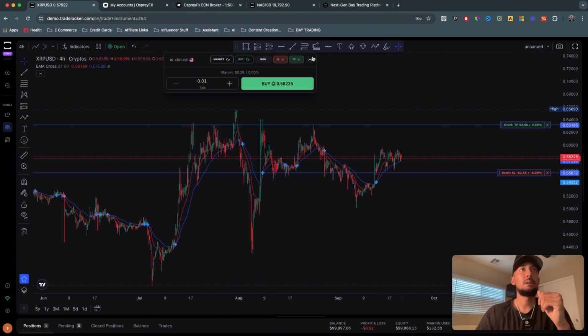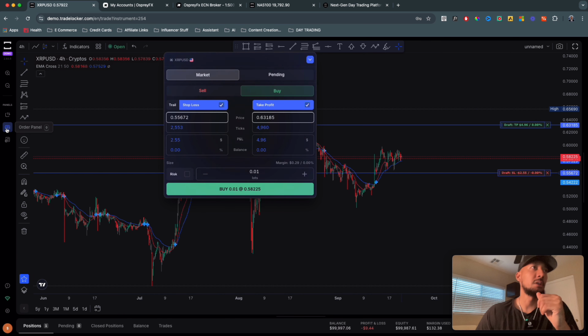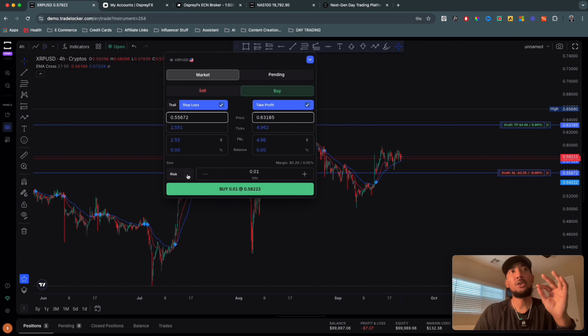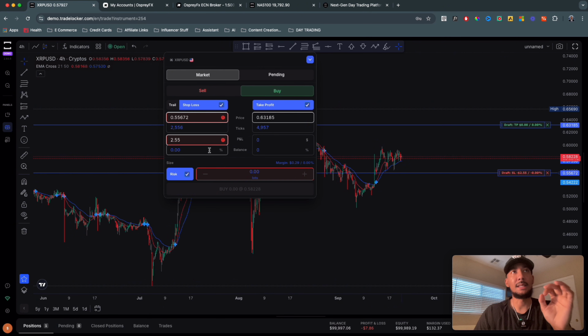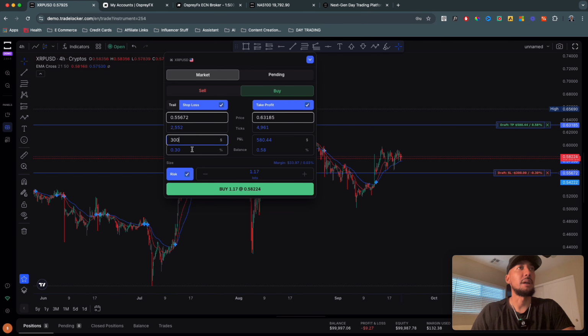I'm going to go ahead and hit O on my keyboard, or you can go over here to the left-hand side and hit order panel. Make sure you have risk check marked on, because that's going to help you have your risk management in place, right? So you can do it by dollar value as well. So I just put $300. So if you want to risk on a cash basis, you can do that. So I'm risking 300 to make 579, or I can just risk, let's say 2%. So now I'm risking $2,000 to make almost 4,000, $3,877.